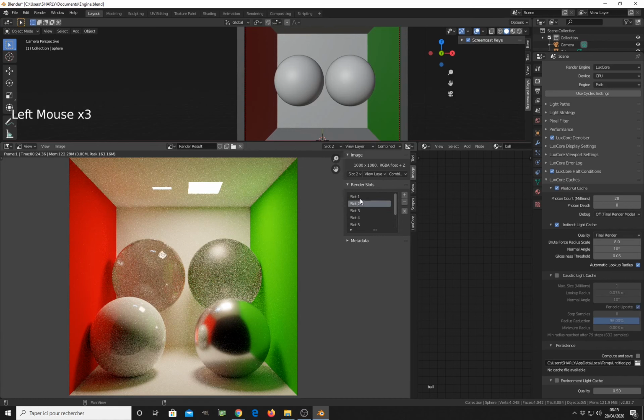Okay, so light cache is here to speed up your render using a technique called light caching, and to speed up all the places that are mostly diffuse. So let me explain how it works. You have this feature which is very important in LuxCore. It is a feature you see in engines like Redshift, V-Ray, Corona, and LuxCore. Okay, so let's talk about it.